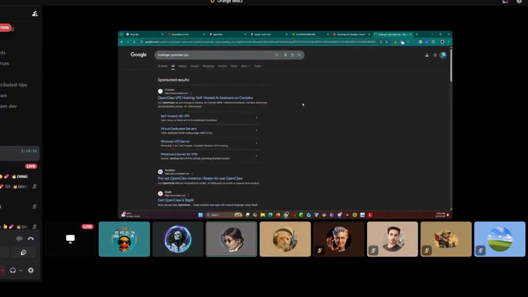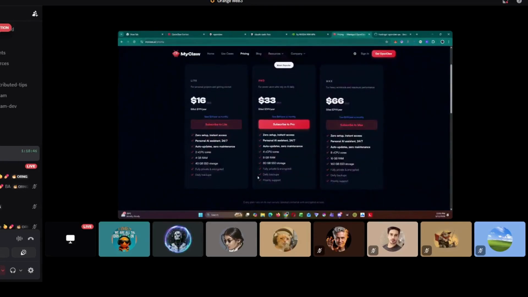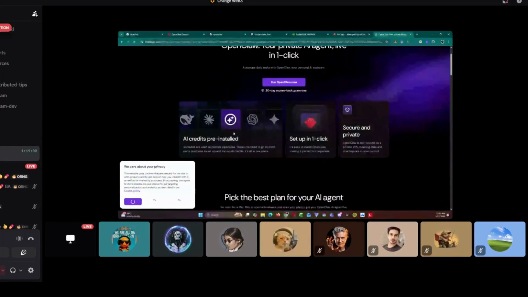So even the big website hosting services are starting to offer this, like Hostinger. How much is that, Phil? MyClaw depends on the power you want. But if you go to pricing, $15. So you'd probably want something like this, four cores, or actually something like this. But to start, just to play around, this is pretty reasonable. Hostinger is one of the biggest website hosting services, and they're doing it as well.